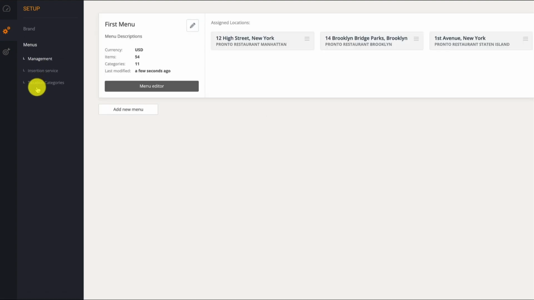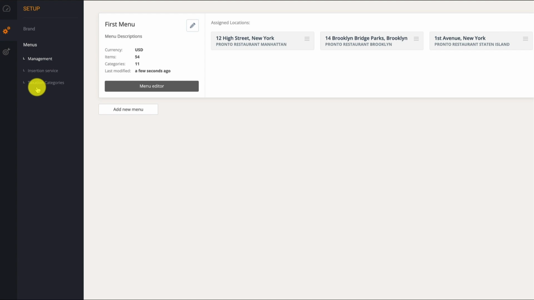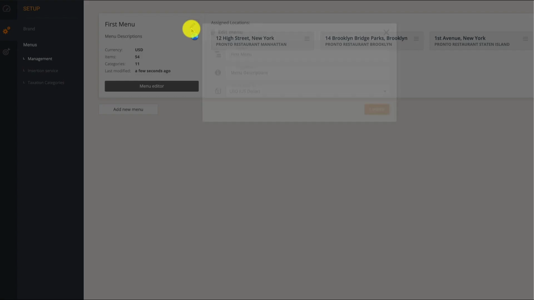If you already set one up, you should now see the details of your menu, as well as the number of locations that share that particular menu. By default, all your locations will share the menu of your headquarters account. Click on the Edit icon to make changes to the menu's name, description, and currency.